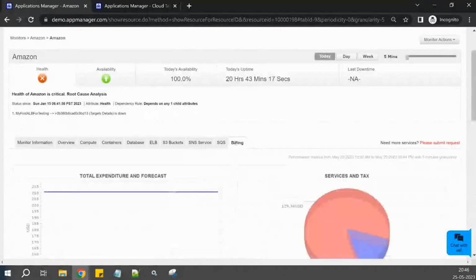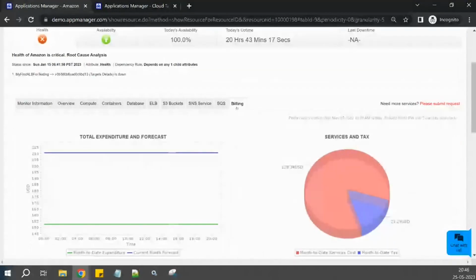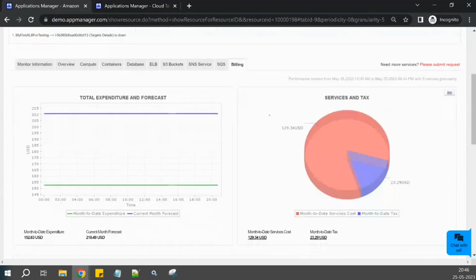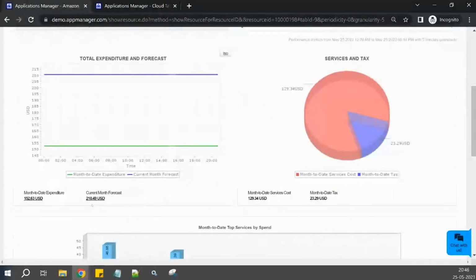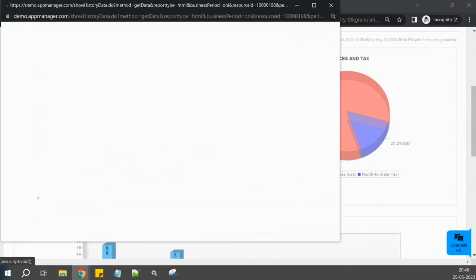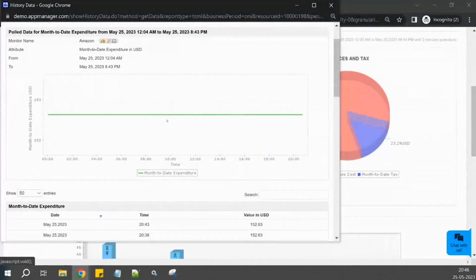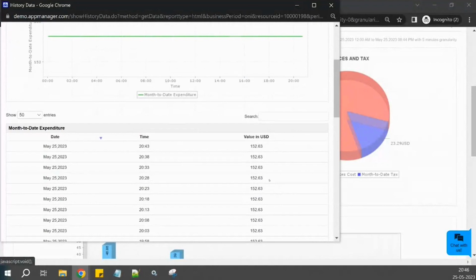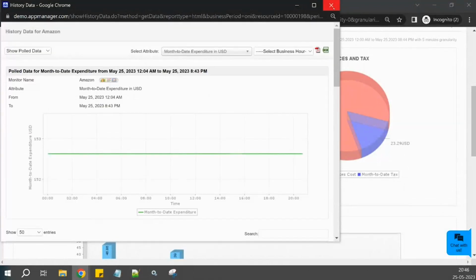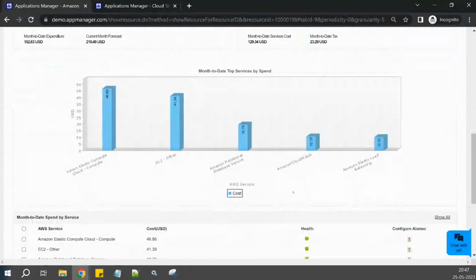And in the billing section, this is the major service that we need to focus on, because each and every component that we use on the cloud has a cost. We need to make sure we are not crossing the monthly allocated cost. Here you can view the current month forecast, and you can view the date of expenditure, on which particular date or time the cost is getting higher. With the help of this billing information, you can plan and allocate the resources accordingly.